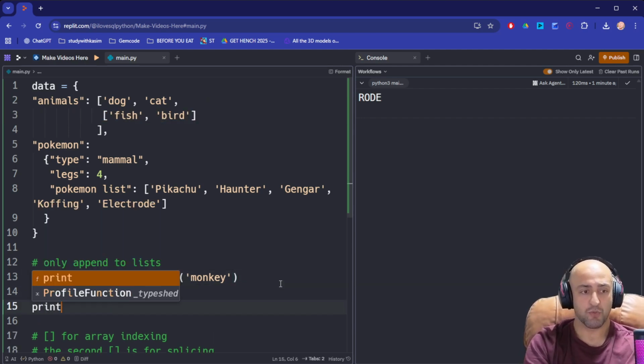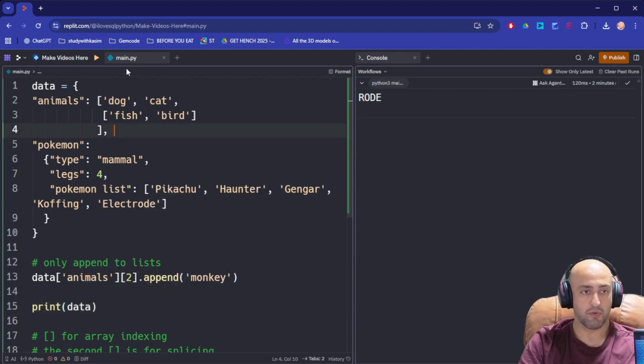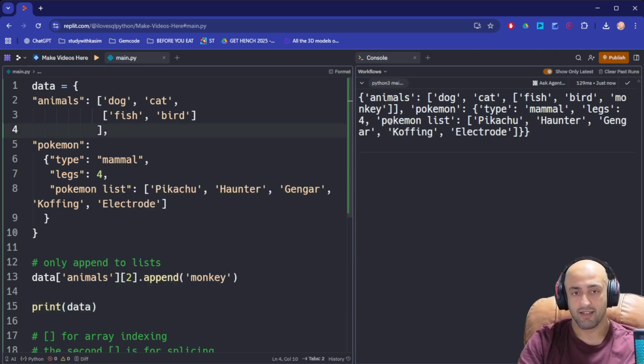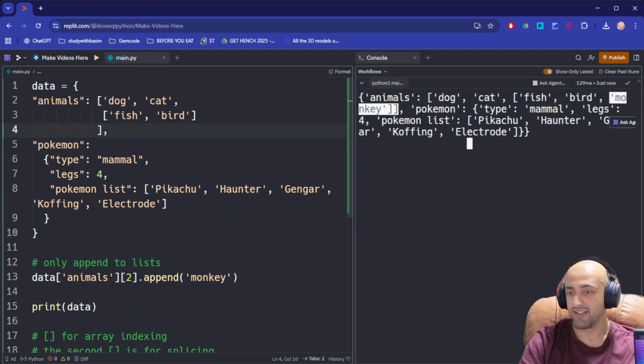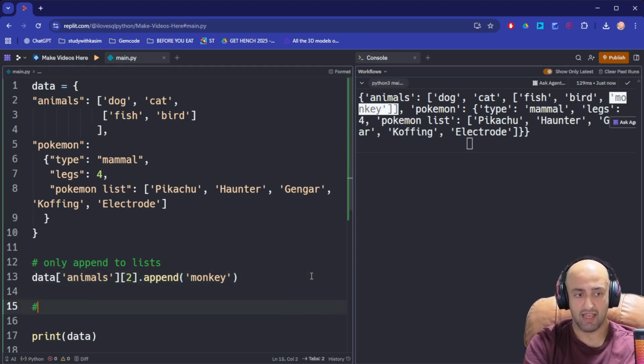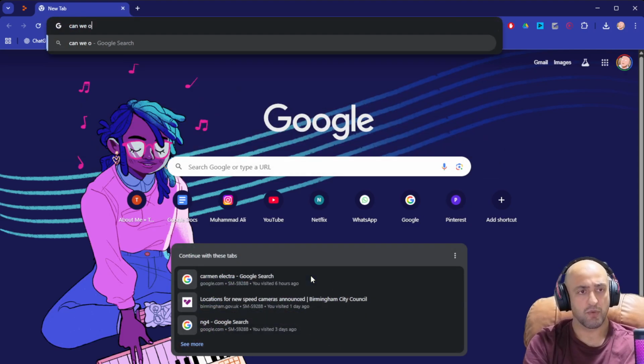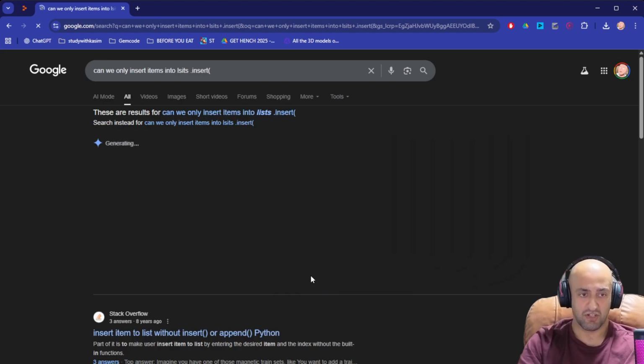Good. Now let's print data and see what we come up with. Press play. Wonderful. You can see we have, do we have monkey? Yes, we do. Monkey is right here. Perfect. Wow. I'm a genius. Amazing. Now we can also insert things. Okay. And I believe, can we only insert items into lists? I think we can only use insert into lists, not dictionaries.